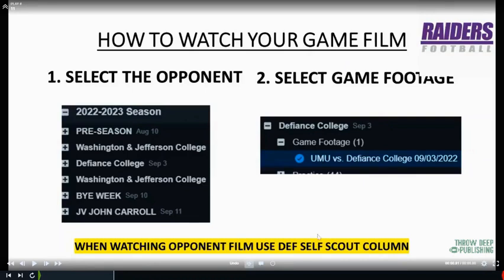Okay, and then when they're watching our game film, we want to make sure they're using the defensive self-scout column. So again, just breaking that down and making sure they understand that.